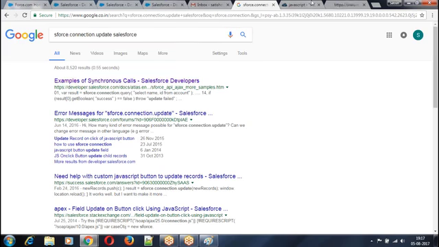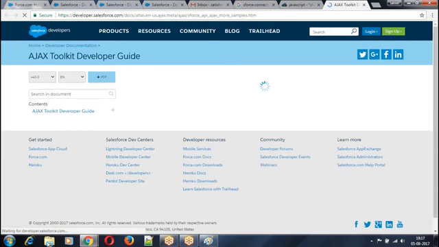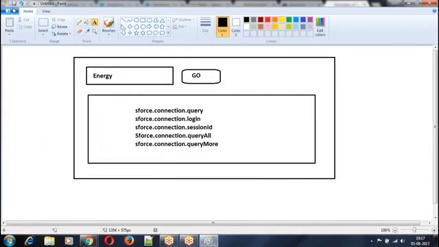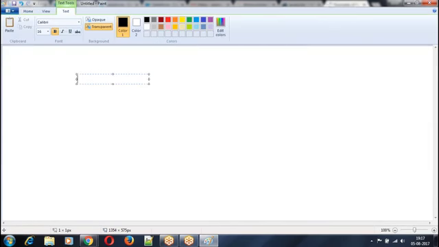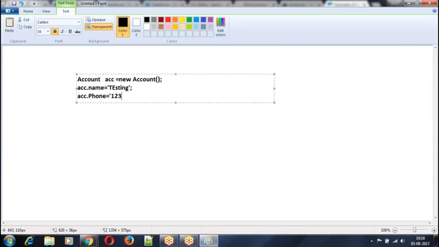Right. Okay. We got the functions here. Let us look at the functionality. First of all, how do you create the record? First, I'll explain the code, then I'll show the sample of that. If you are trying to create an account, how do you create it? Account ACC equal to new account, ACC dot name, ACC dot phone. Then I'm going to give insert ACC. Am I right? The same way.